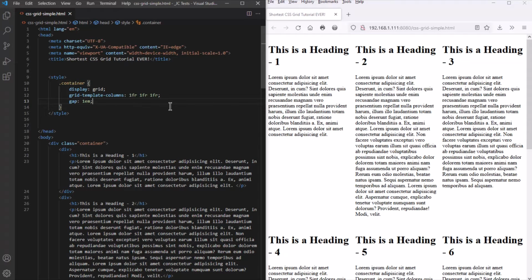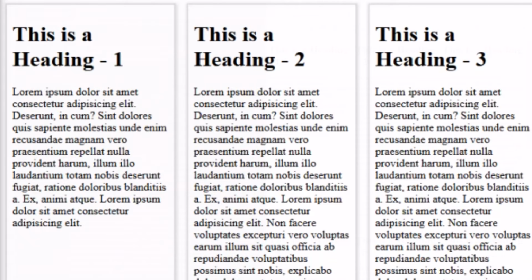Maybe you want this to look even nicer. Now we've done all we have to do to use grid. There it is. But let's say we wanted these boxes to have a drop shadow.